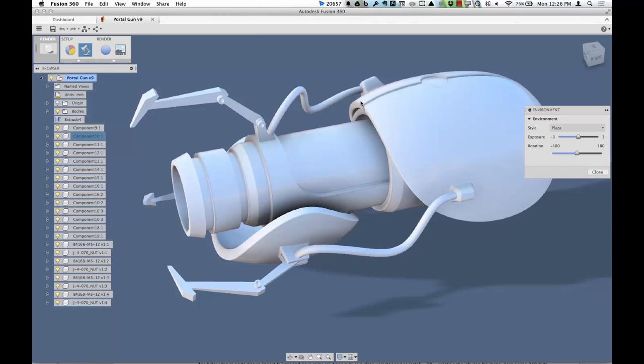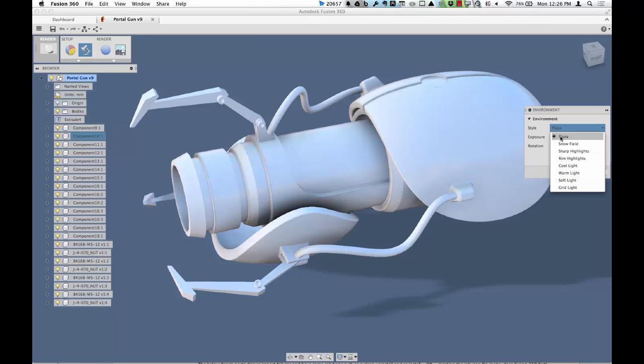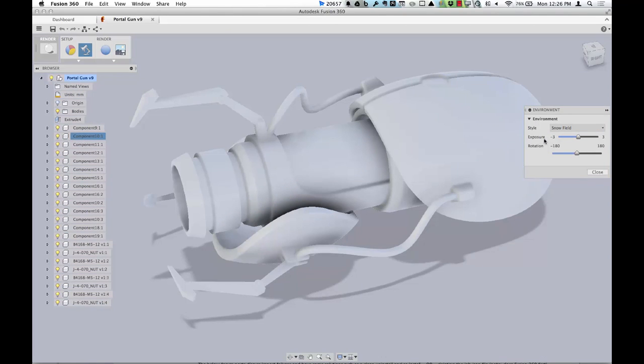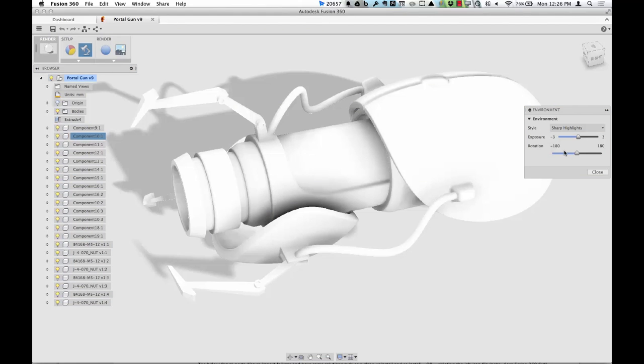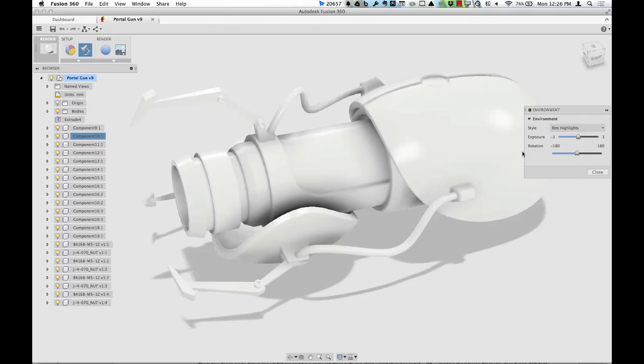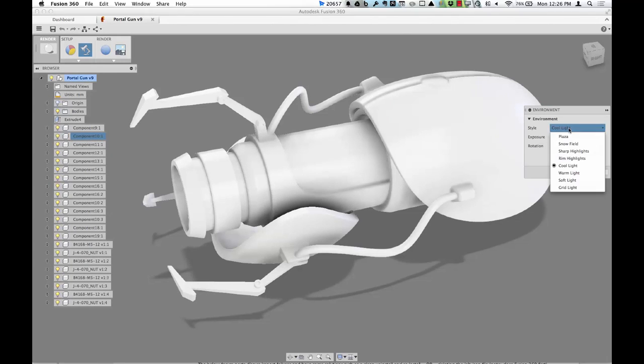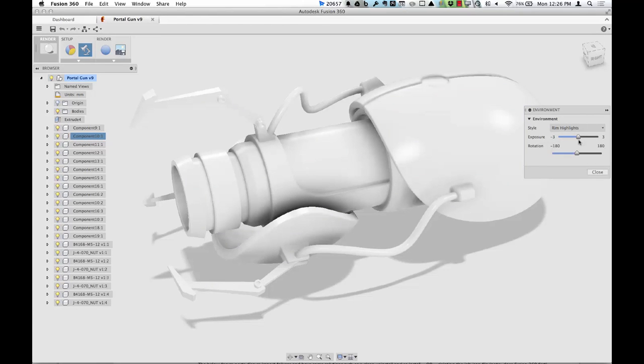We're going to go to environments, and here, by default out of the box, you get Plaza. There are some that I like a bit more than Plaza. I can go to Snowfield, which I kind of like, and you can adjust the exposure, the rotation of the light, sharp highlights. So you can go through each of these and play around with ones that you may like. I change from model to model depending on what my model is and what effects I'm looking for. But you can see here that you have a number of them to choose from.